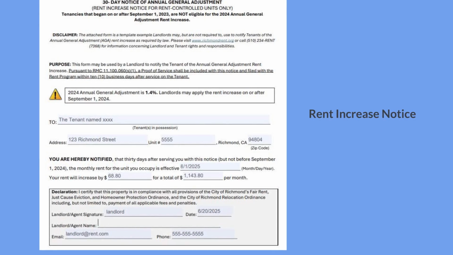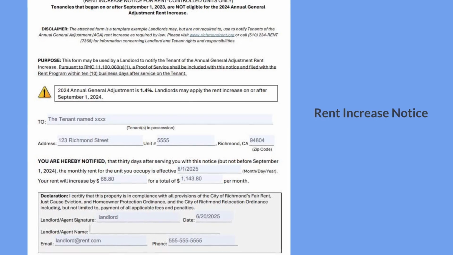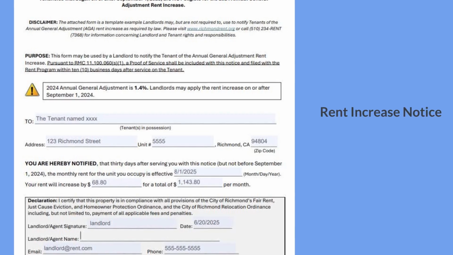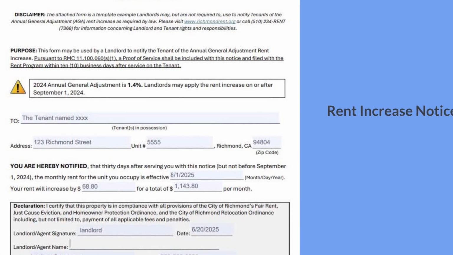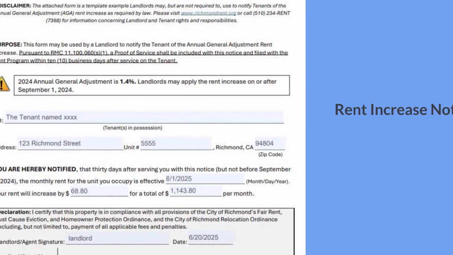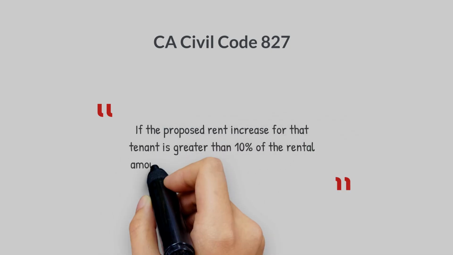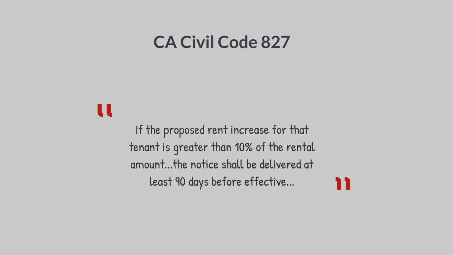On the rent increase form, the landlord is simply filling in the name of the tenant, the address of the unit, the dollar amount of the rent increase, and the dollar amount of the new rent. The landlord must also set the date the rent increase becomes effective. The effective date must be at least 30 days from delivery of the notice. Please note that in some rare instances, such as when a landlord is awarded a rent increase through a petition, the effective date may need to be 90 days from delivery of the notice.